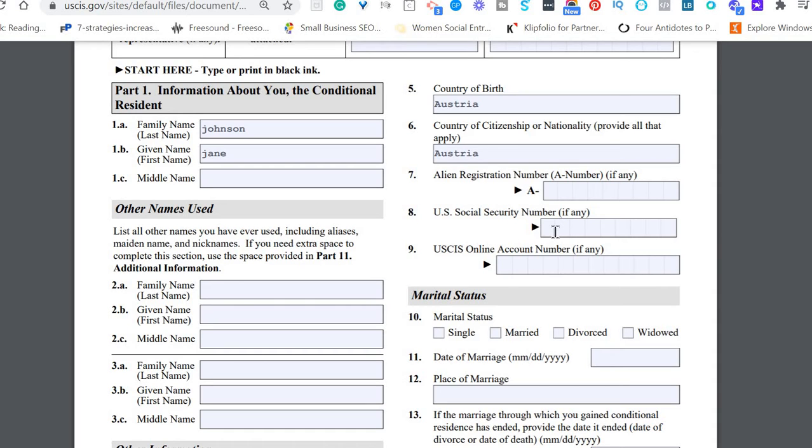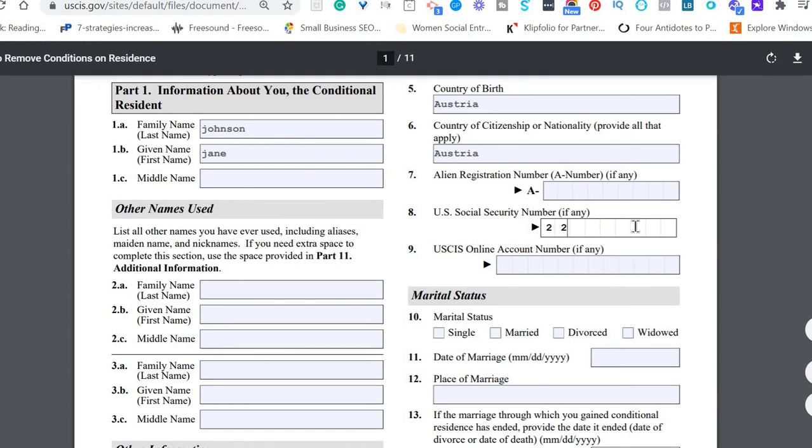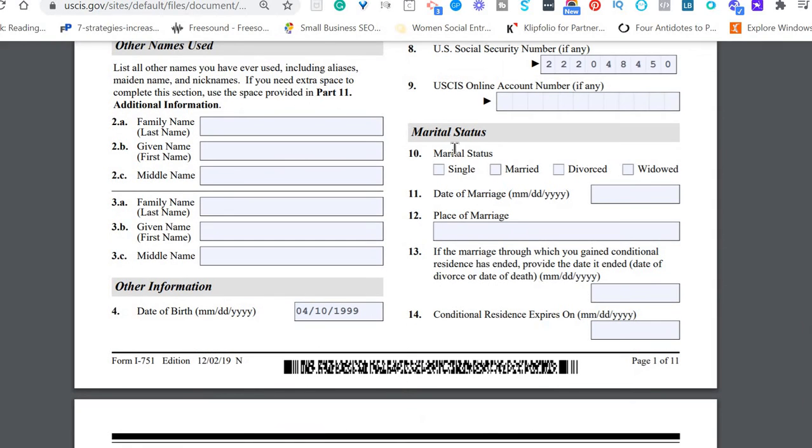The next one is your social security number. Fill in this data here, and this number consists of all these numbers. USCIS online account number if you have applied online previously, and then your marital status. So my marital status is currently married.